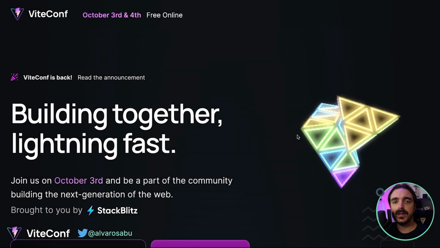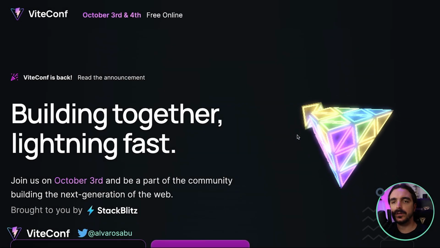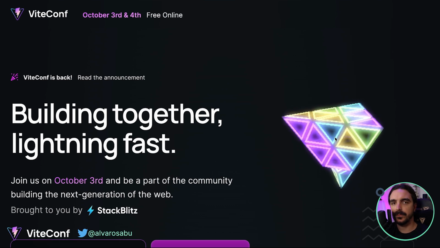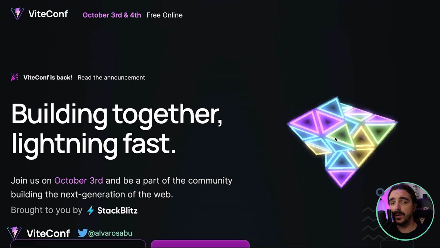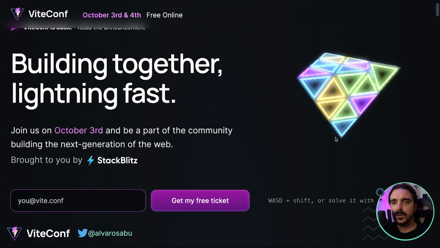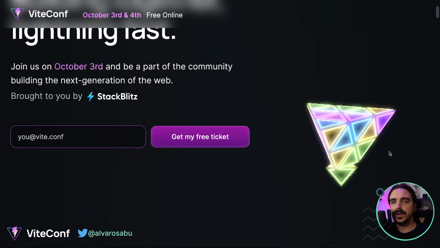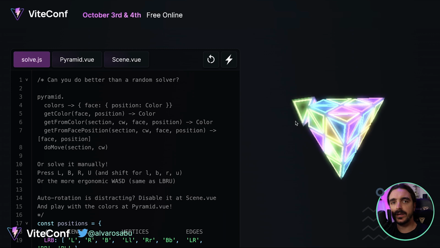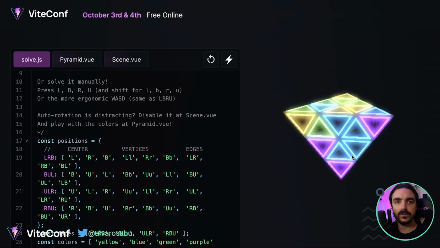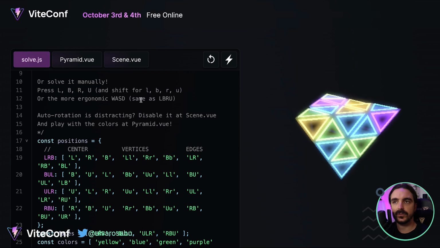If you visit the BitConf landing page, you probably notice this 3D puzzle trying to resolve itself on the top of the page. And you might wonder, how did they build that? But then you go down and you see that there is a code button that, if you click, opens an editor with all the code involved in the creation of this 3D puzzle and its resolve.